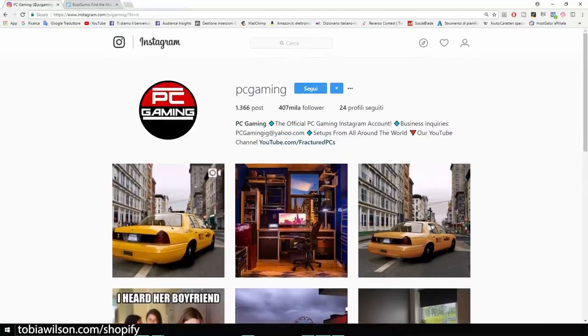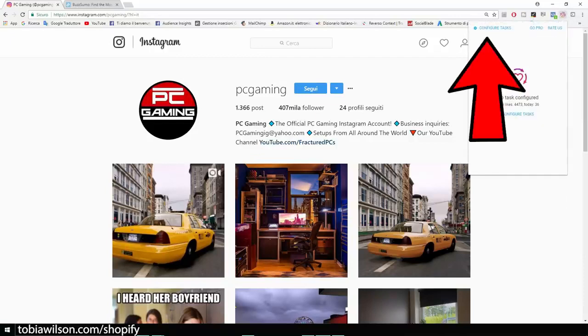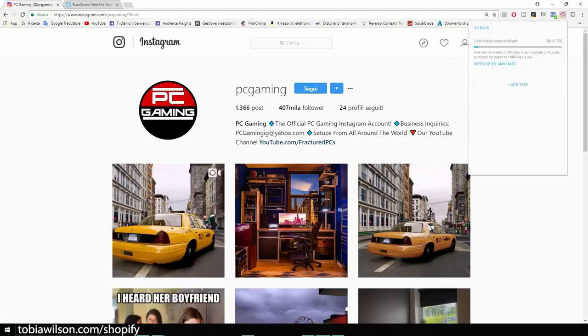profile, and click on the pink icon that appears, Everliker, and go to configure task, add task, and I want the software to like pictures by tags. So I want Everliker to like specific pictures with a specific tag. Okay, so maybe I want gamer life, pictures with the hashtag gamer life. I want 700 likes per day.